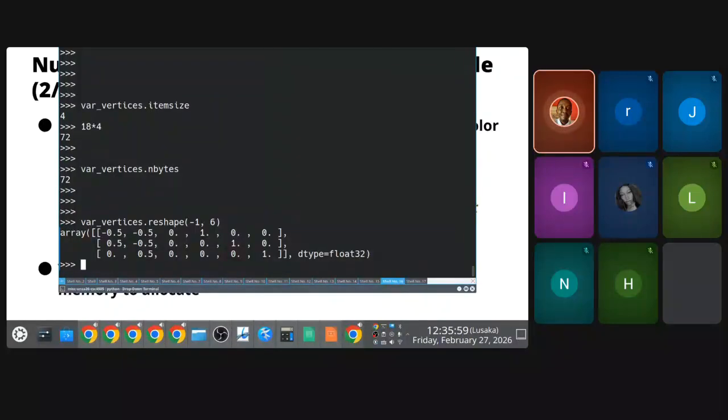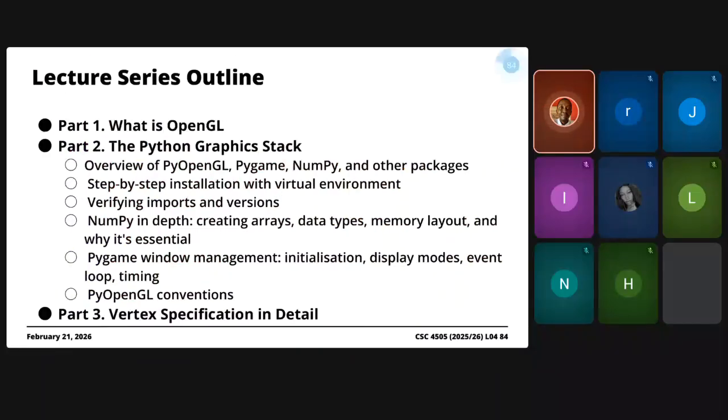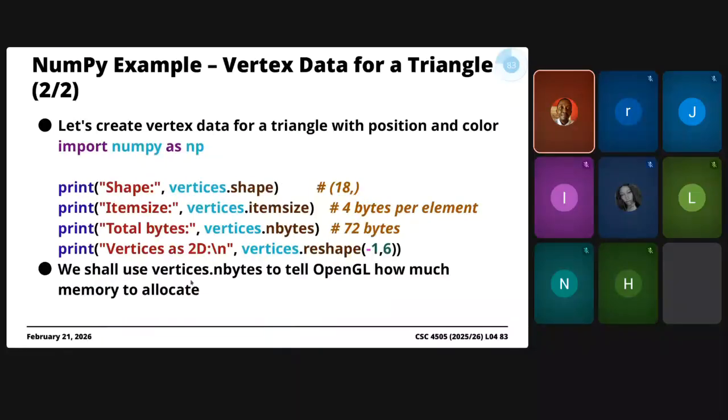Okay, unless there are any questions here, just to mention that we shall be using vertices.nbytes to tell OpenGL how much memory to allocate, right? Because we're working at a very low level.